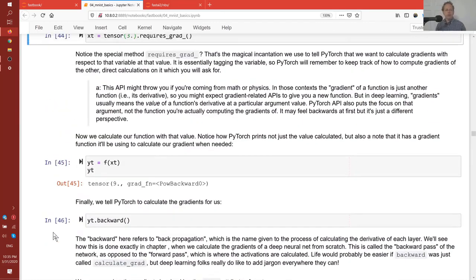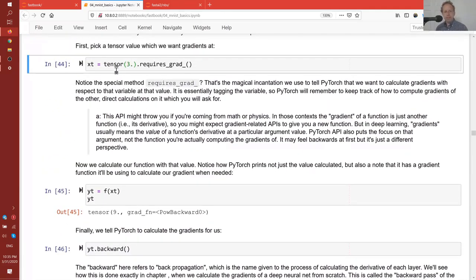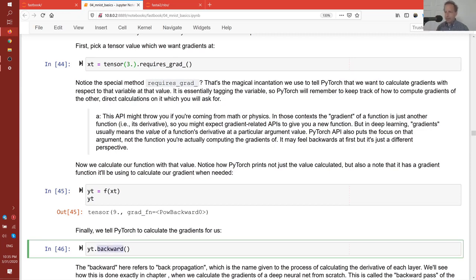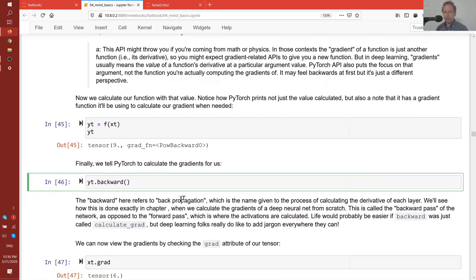Okay, so we've got the number 3, and let's say we then call f on it. Remember, f is just squaring it. So 3 squared is 9. But the value is not just 9, it's 9 accompanied with a grad function, which means it knows that a power operation has been taken. So we can now call a special method, backward. And backward refers to back propagation, which we'll learn about, which basically means take the derivative.